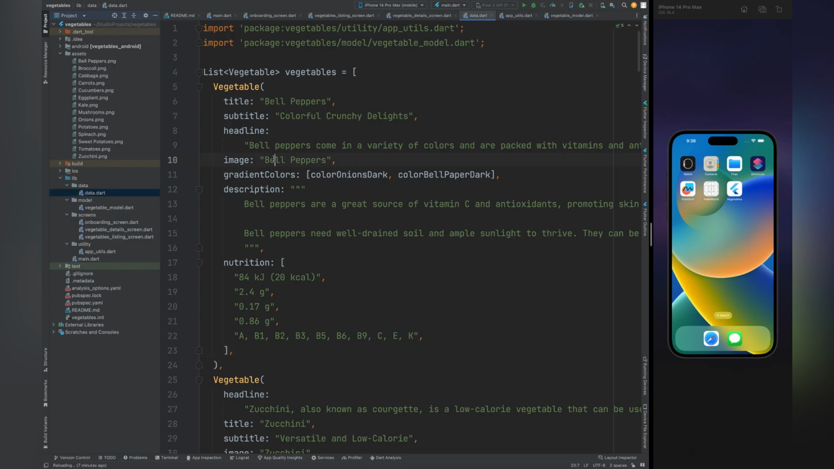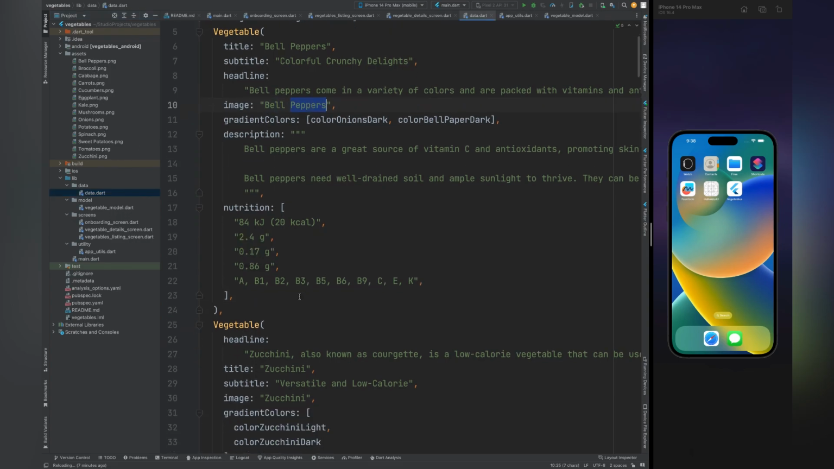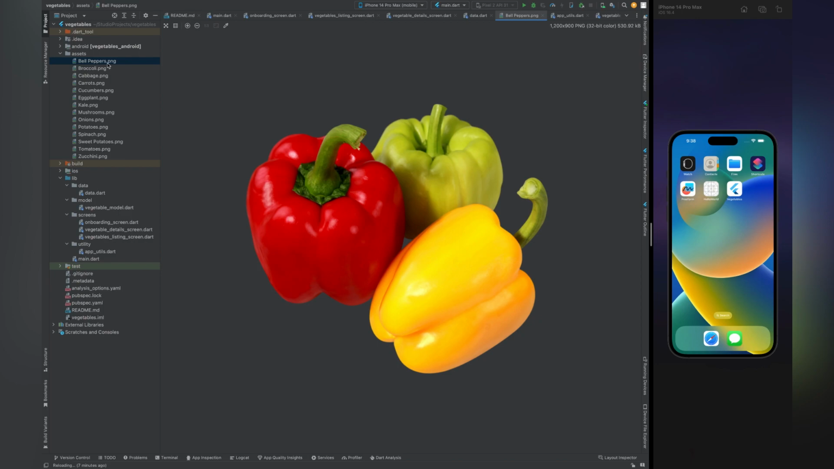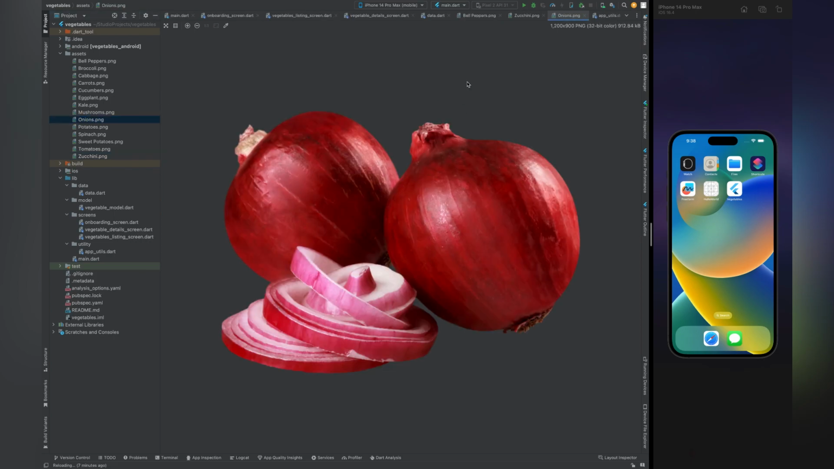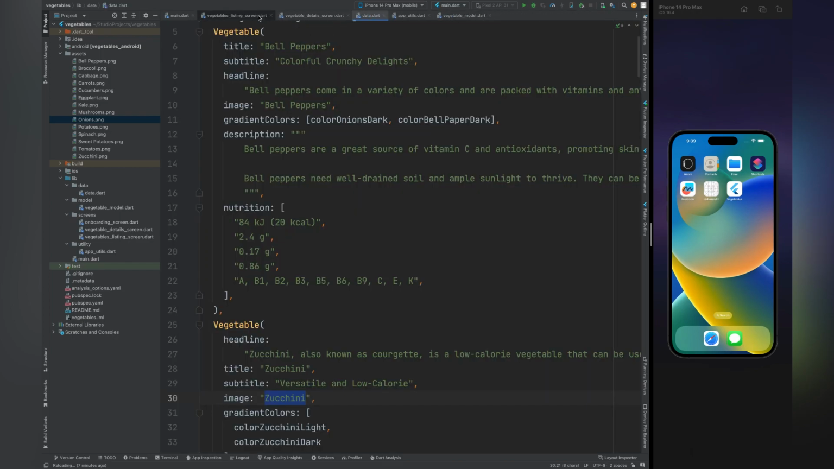And after that I have an asset directory. As you can see, in the vegetable array, in the image parameter I have defined the names that are the same as the image names in the assets directory. As you can see, these images have a transparent background, so I am using these images of different vegetables inside our application. So let's move to the next part.